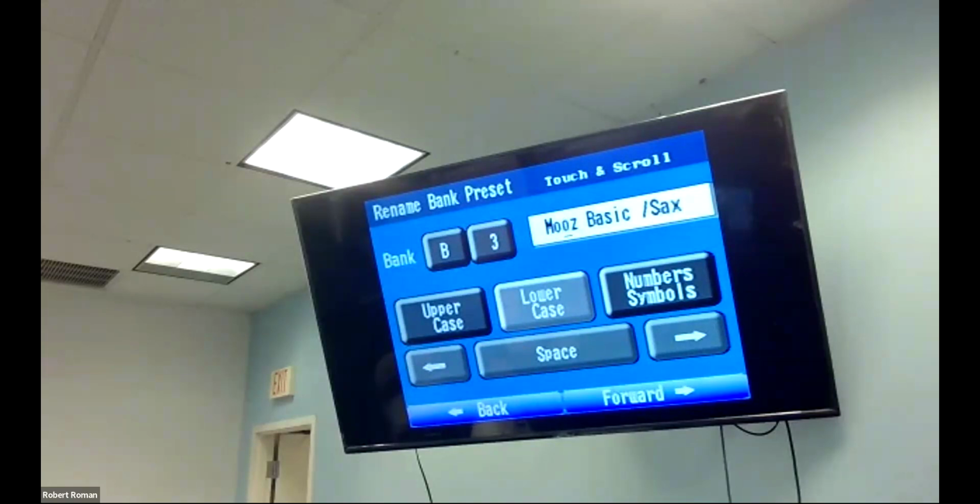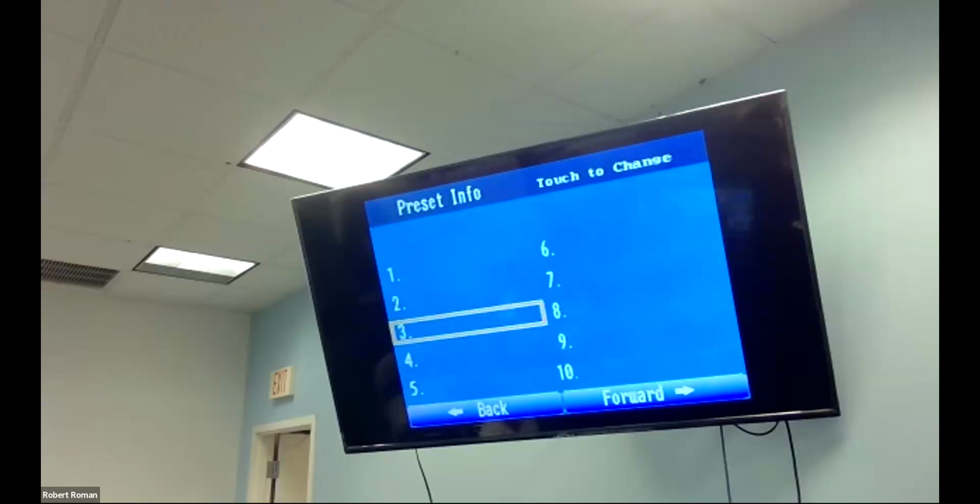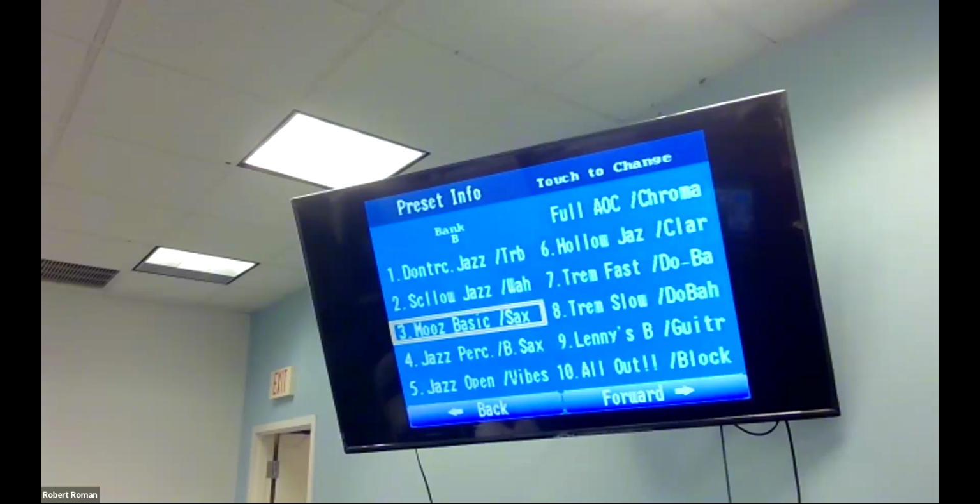And whatever you want to name it, I'll just leave it as moose. I just made up a new word. I like that word. Now, if you push the back arrow, it brings you right back to the screen, and you'll see that it's been changed to moose, although it looks like an H, so it's coos. Anyway, so you can do that.